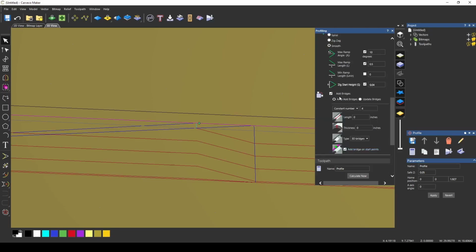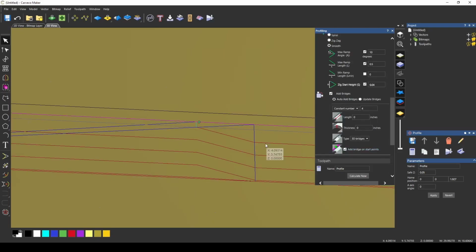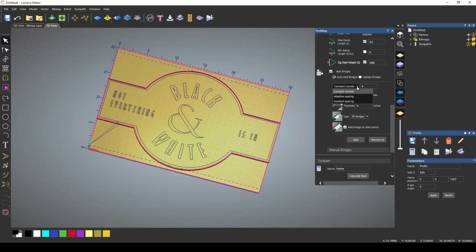The next box down is our bridges. And a bridge is another word for a tab. It's material that is left over to help hold your piece in. You can add a constant number of tabs. You can have it space them based on a measurement, and you also can select constant spacing. I often use constant number just because it's easier to set the tabs how you want them. You want to put in a length and a thickness of these tabs. I like to use 1/4 inch.